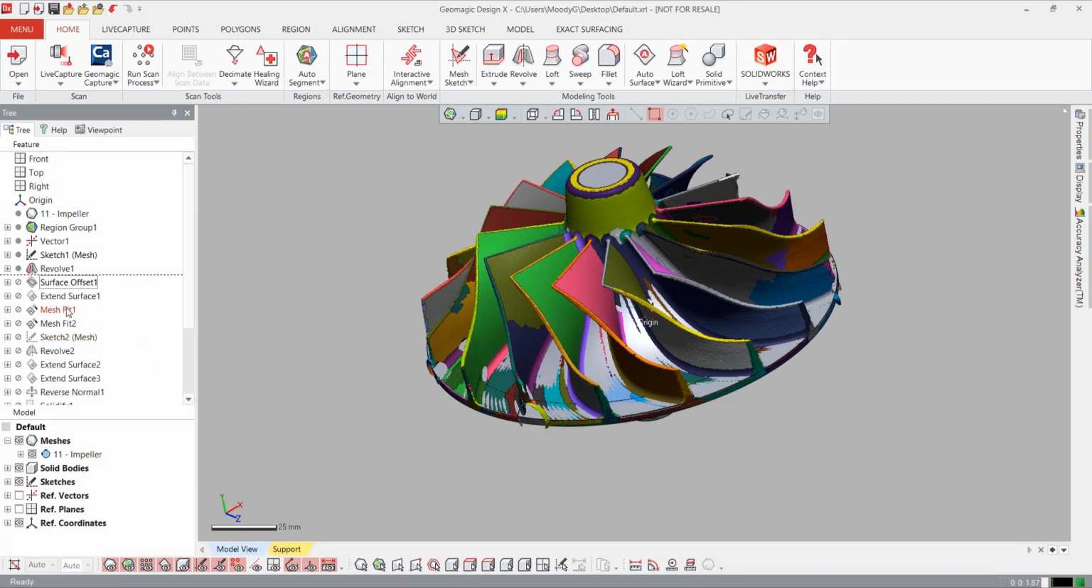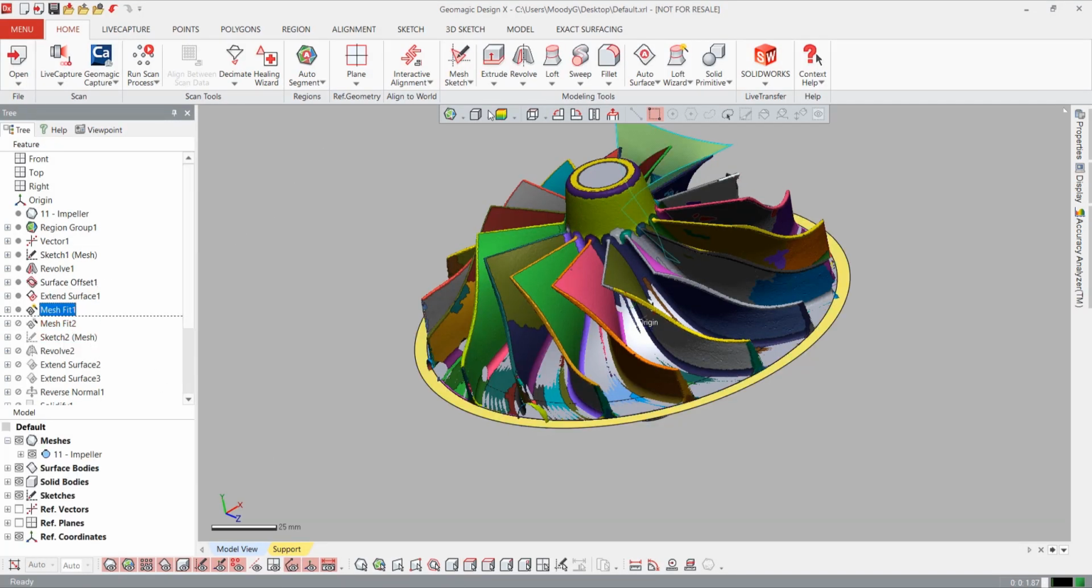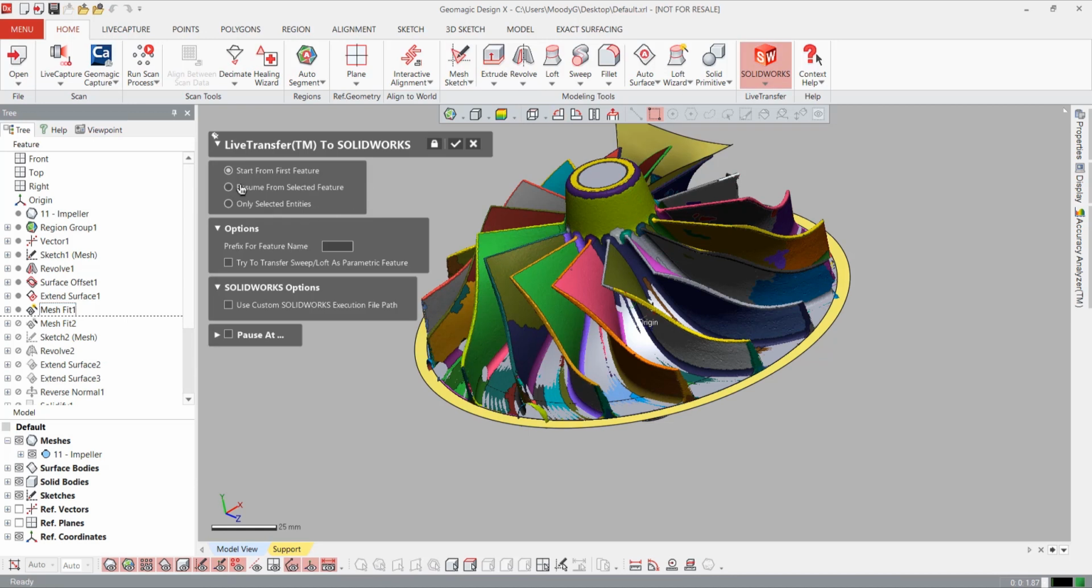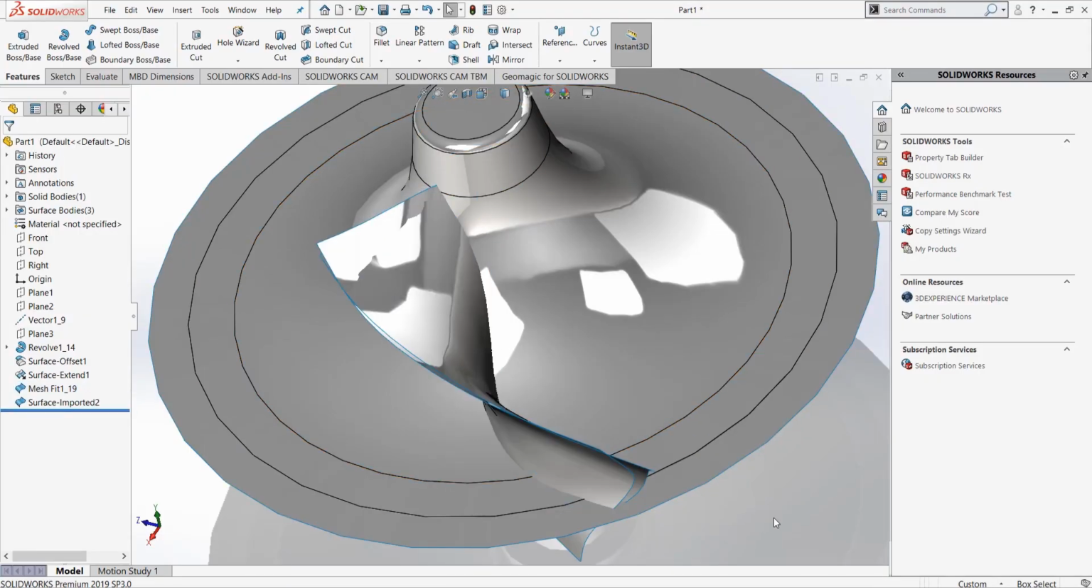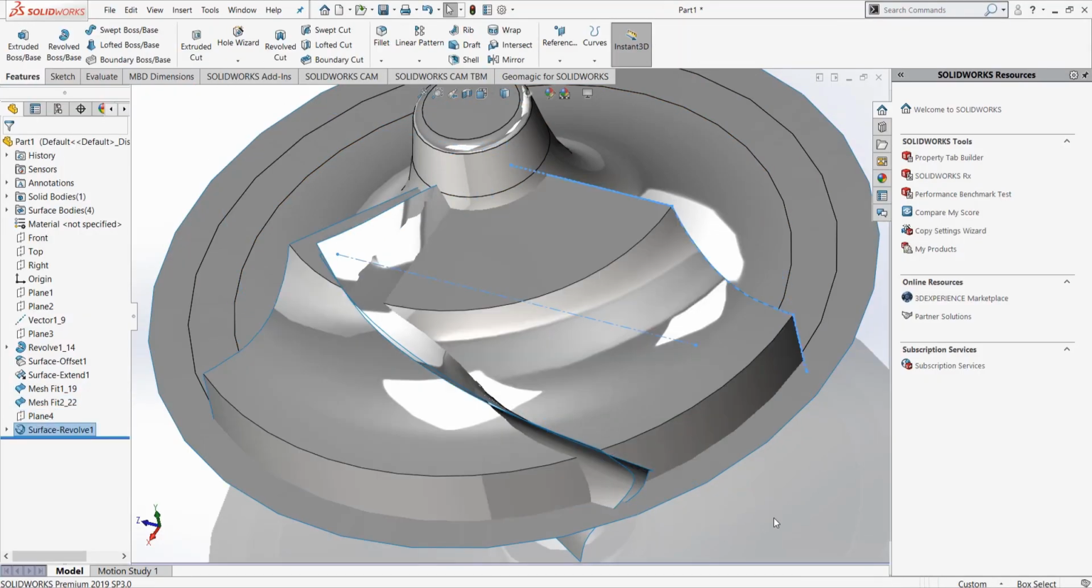Sometimes the features won't build correctly in the CAD software, so Design X pauses the transfer process so we can ensure the feature will work after the transfer. We'll work through some of these incompatible features, and when we're done, we'll have a complete native solid model that is fully editable inside SolidWorks, Inventor, NX, and Creo.